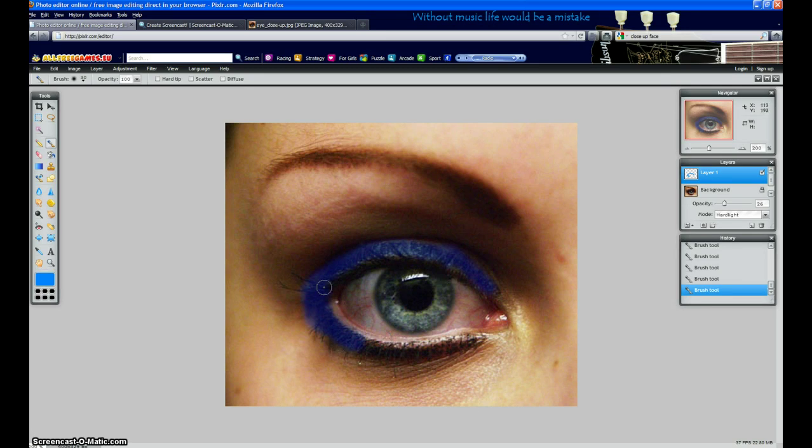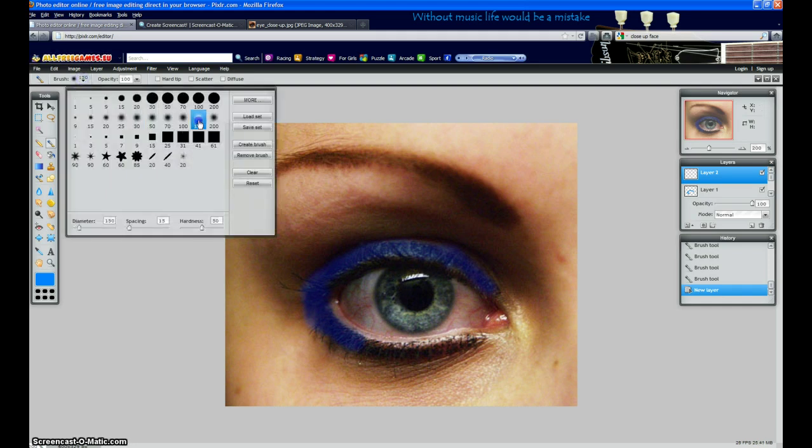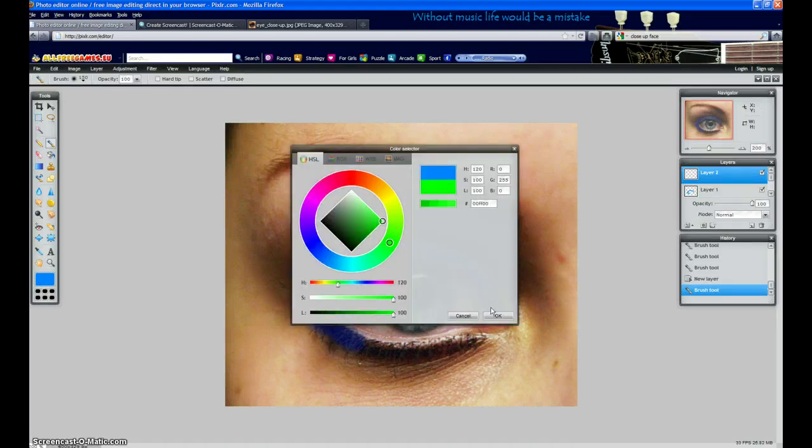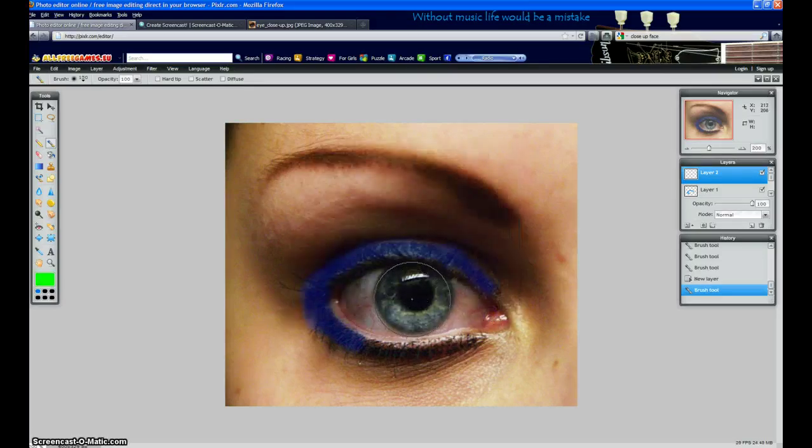Okay, now that layer here is just the eye layer, so you can play around with that layer singly. I'm going to create another new layer, which is that new layer button again, and we've got the background, layer 1 and layer 2 now. Layer 1 I did the eyeshadow with, and layer 2 I'm going to change the eye color with. So all I need to do is grab a brush that fits the eye so I can color that in, and I'm going to make it a green eye. I'm just going to hit that so it looks like that.